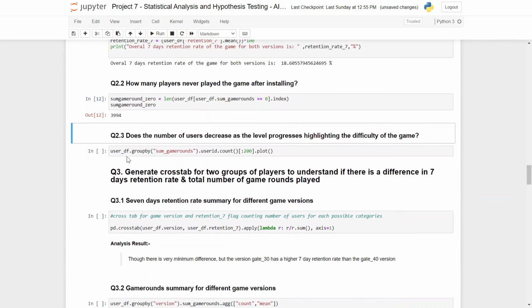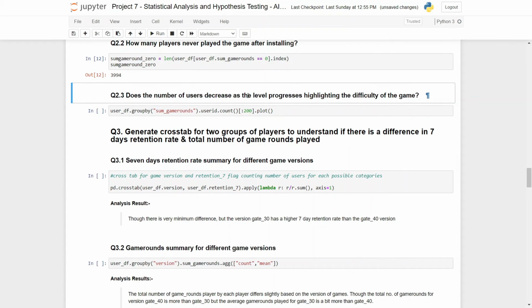Now, does the number of users decrease as level progresses, highlighting the difficulty of the game? So let's run the code. We are grouping by the sum of game rounds played, and we are seeing that after the first 200 game rounds there is a decrease in the number of users, and by that we can observe the difficulty of the game.